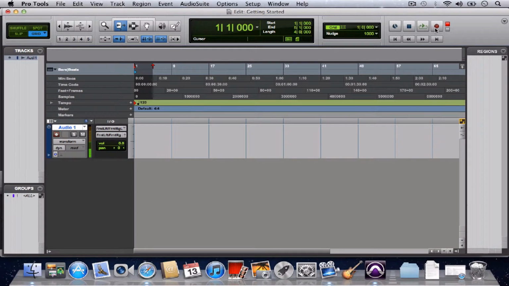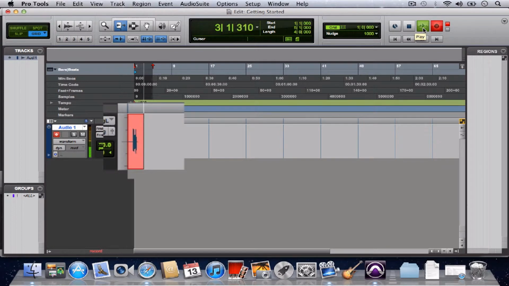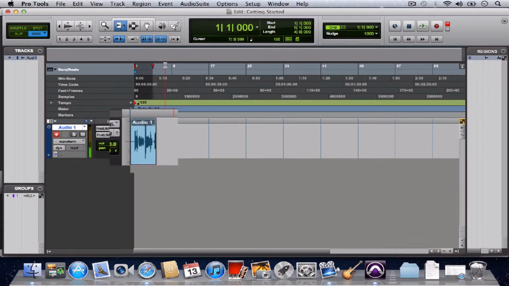To record, all you do is hit this red record enable button and then push play, and we're recording. So if you watch this right over here, you'll see it draw out the waveforms, and there you go. That's recording in Pro Tools. We'll take this weird effect off my voice.